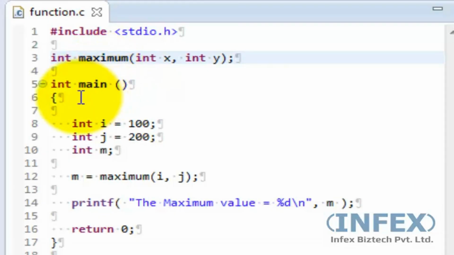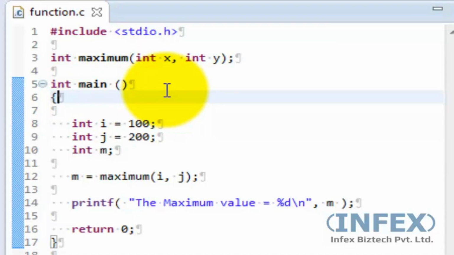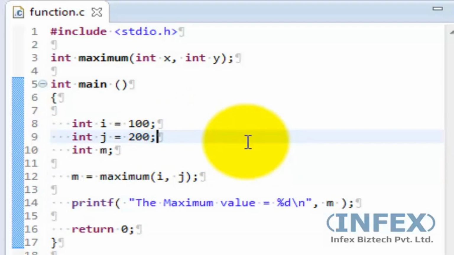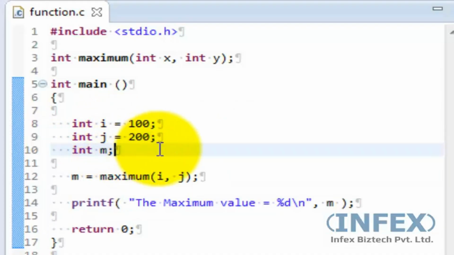Now, let's come to our main function, from where the execution of our program will begin. We have defined an integer i and assigned a value of 100 to it. We have defined and assigned 200 to an integer j, and we have defined one more variable m as integer. Now m is equal to maximum i and j.